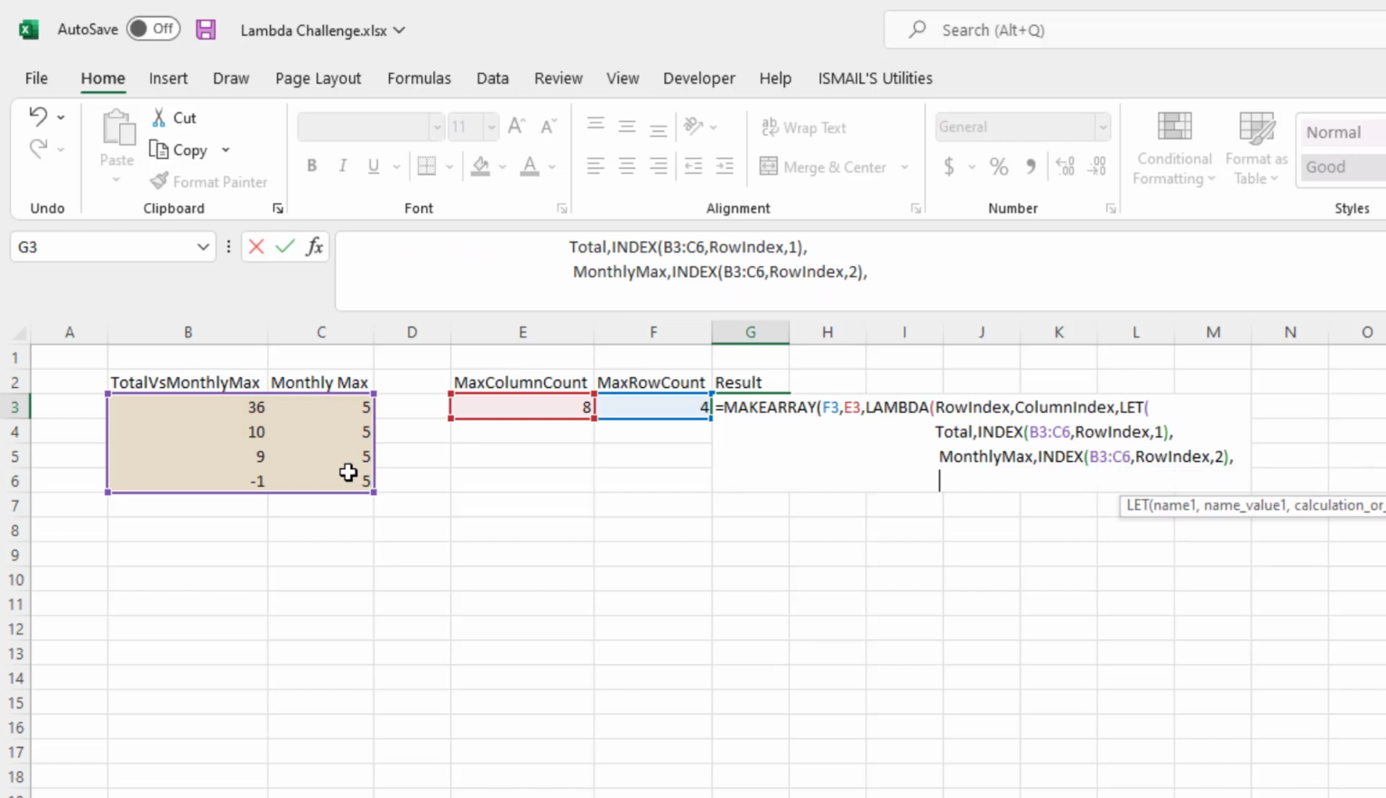Now I can find the remaining balance in this month. For that it will be total minus the column index minus 1, multiplied by the monthly max, right? What this does is find the total minus the column index minus 1, times the monthly max. For the first one it will be 36, because column index is 1, minus 1 is 0. For the second one it will be 36 minus 5, that is 31. Okay, so that is the remaining balance.